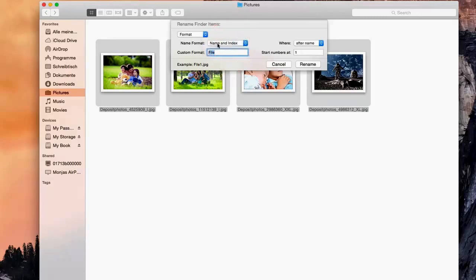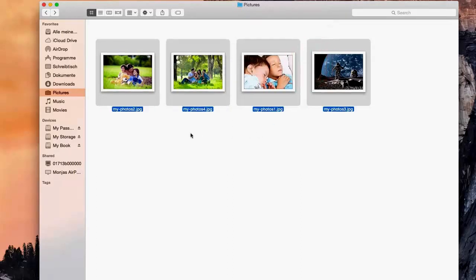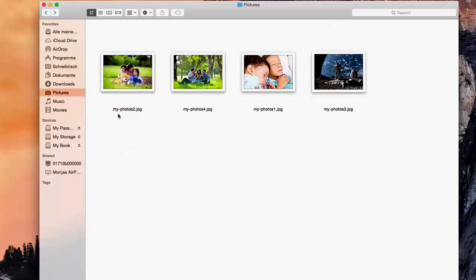I now use name and index, and I say it's name my photos, and I can say start with number 1 and then click rename, and you see all the photos are now my photos 1, 2, 3, whatever I choose. And if I don't want that, I can just press Command Z and my images are back to the old format.